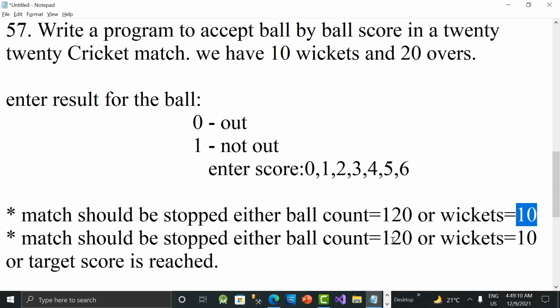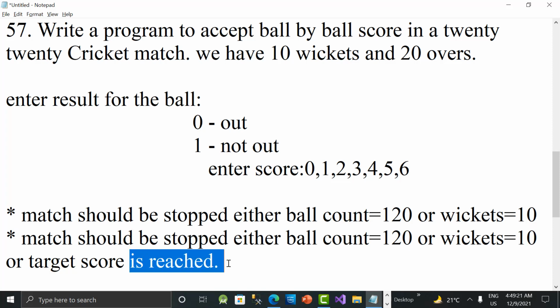Or sometimes the count has not reached 120, all 20 overs are not over, and all wickets have not fallen, but they still reach the target score, then we have to stop the match, because it might be the second innings, right? Already somebody played 150 score, and the second team reached 151 in 15 overs, then the match would be stopped there itself. So in that way we are writing code, guys. First let's start normally, and then we'll add all these conditions later. Let's check how it is working.